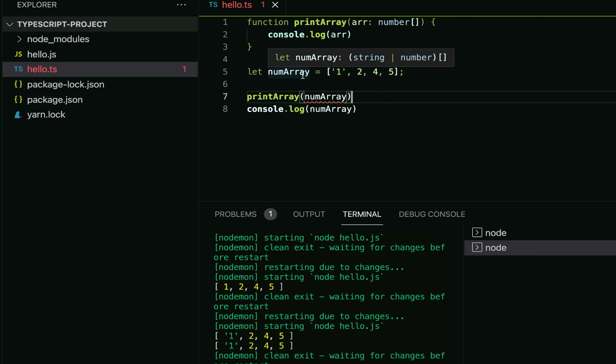Now the type of this array is string or number array. So these types of arrays we can define like this: string or number array. So its values can be string or number. So here we can write that we are accepting only the string or number array type. So now it will work, and it will print the value of this array.